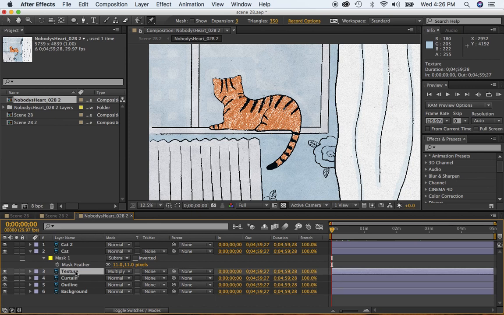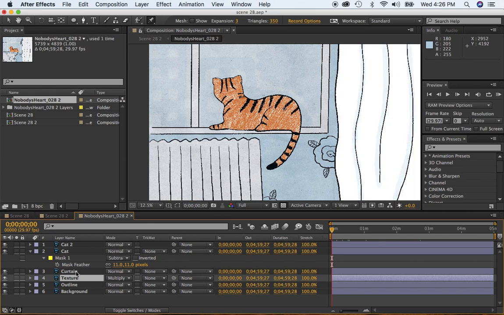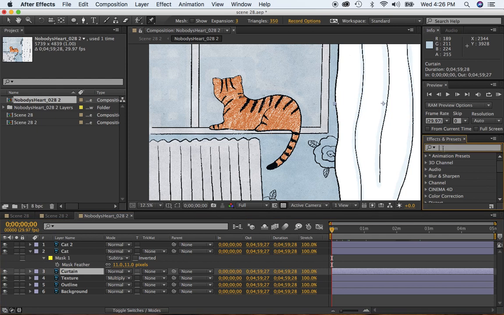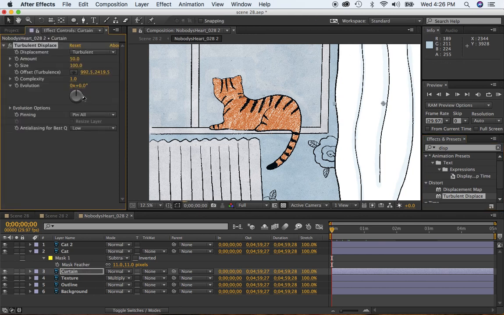First I'm going to take the texture level and put it behind the curtain, and take the curtain and go in my effects and presets and write DISP for displace, and I'm going to use turbulence displace and apply it to the curtain. So I just drag and drop it on the curtain, and you will see here if I move the evolution, it actually animates the curtain as if there was wind moving the curtains.